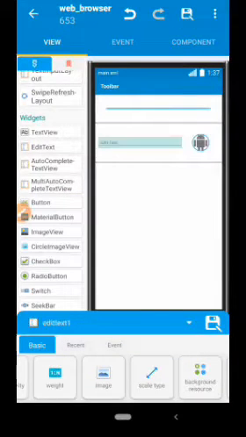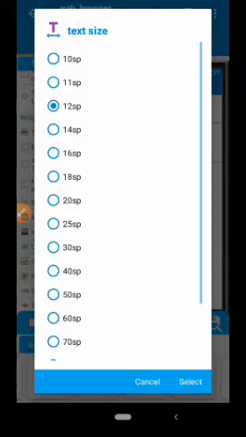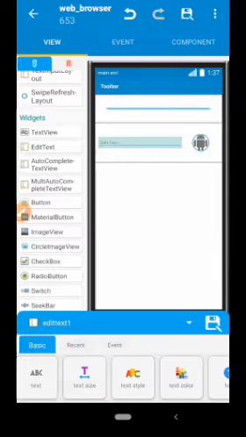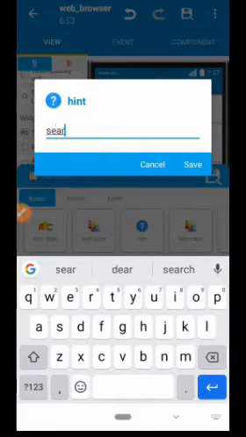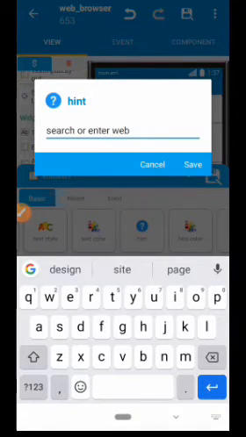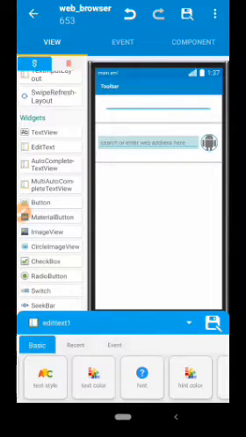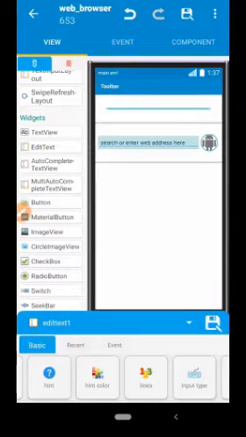Okay, so like that. Now for the edit text, I come here and there's nothing. I'll go to text size, and for the text size, let's make it a little bit bigger, make it 16. All right, then we'll go to hint. I'm going to type in here: search or enter web address here. Okay, so like this. I can give it color if I want, maybe hint color. So depends on you. So I can leave it like this.